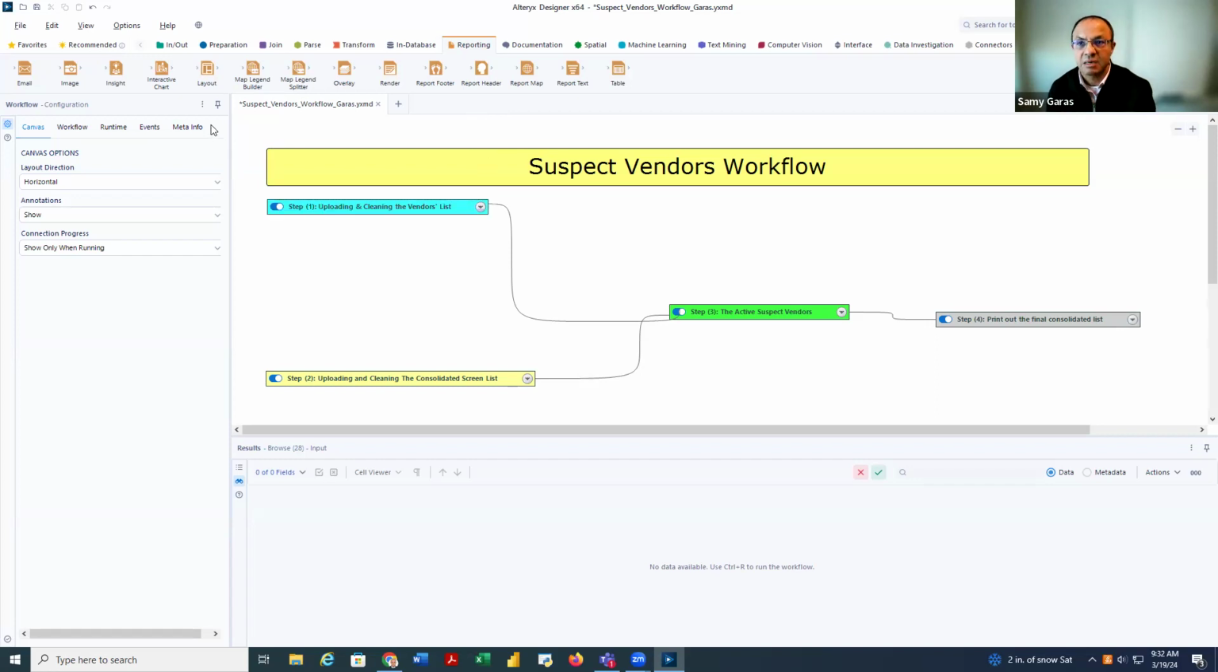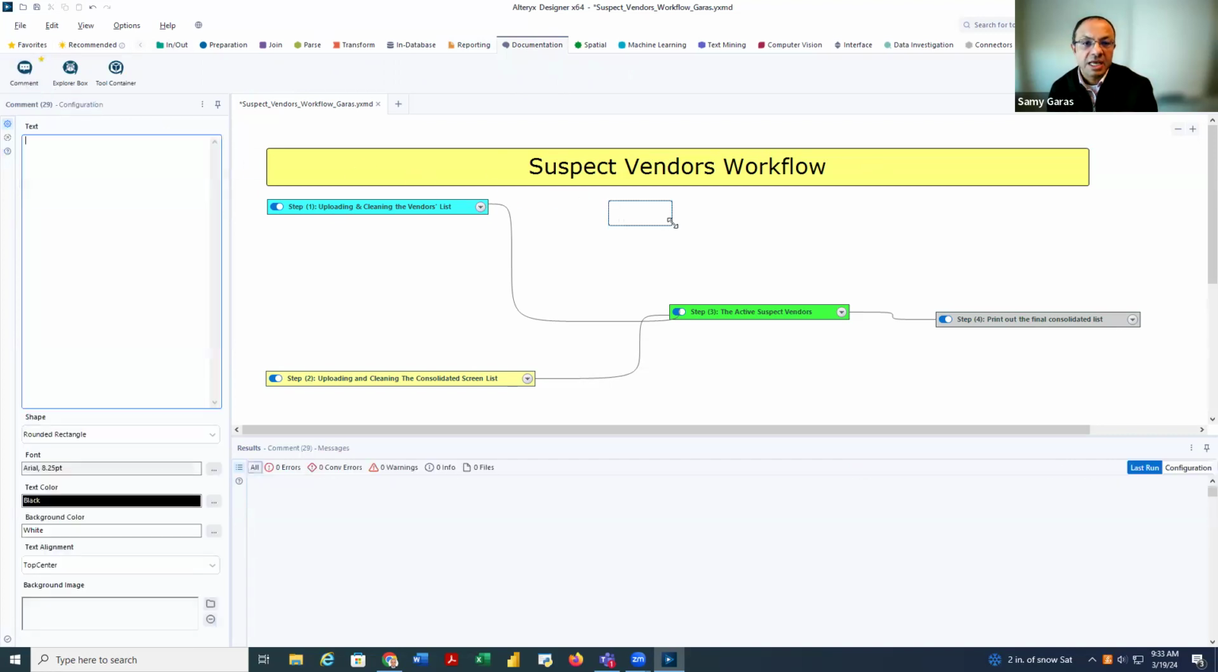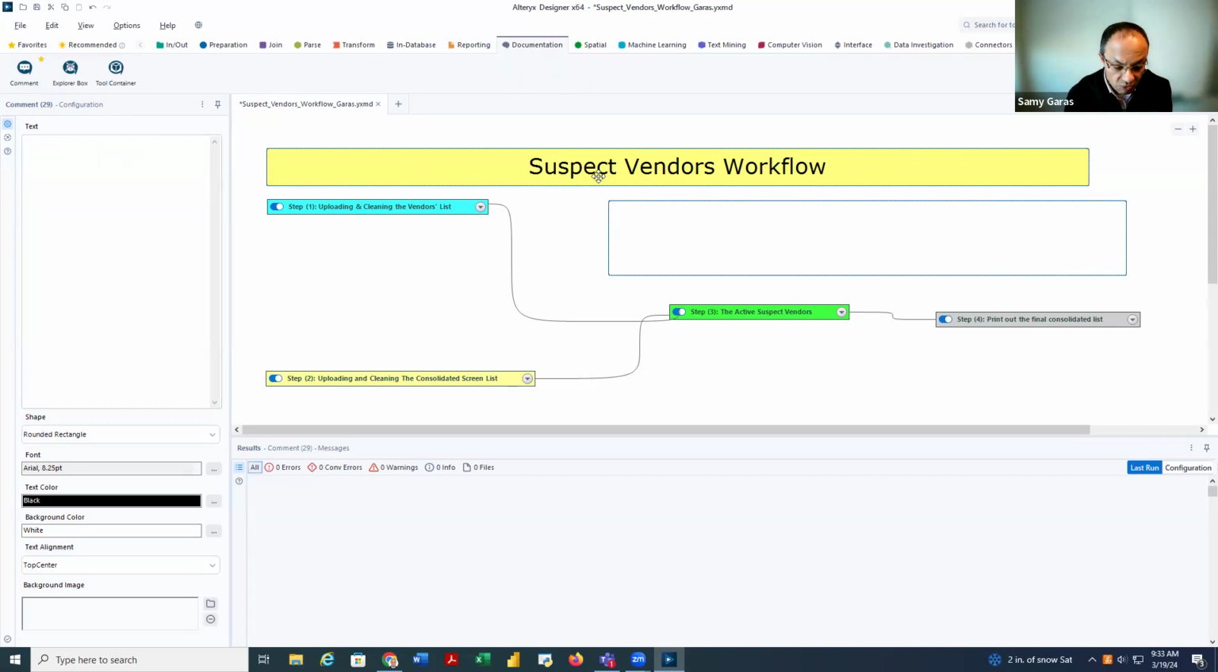In this project, as you can see, I put a title, Suspect Vendors Workflow. This is number one that you need to do in any project: put a title for that project, or let me say the title for the workflow. So how do you create this? You go to Documentation, and there is Comment here. You drag the Comment tool, then enlarge it, and then you can write anything you want here, and this will show up in the tool comment.